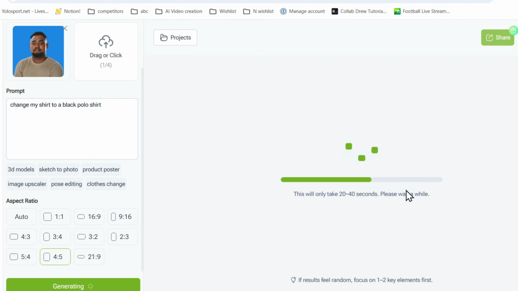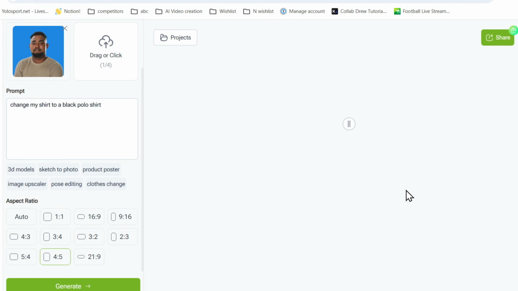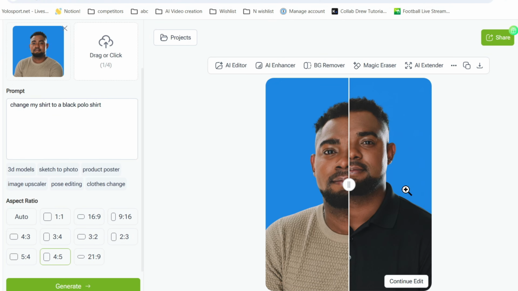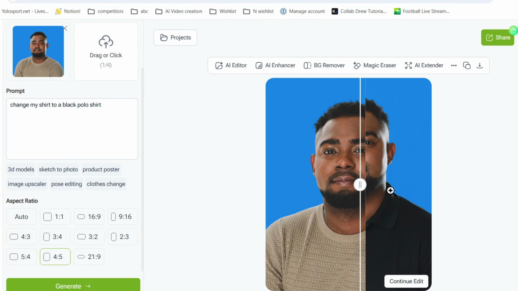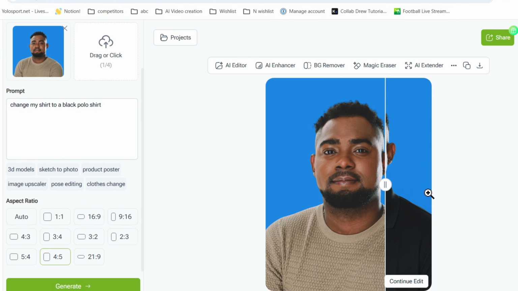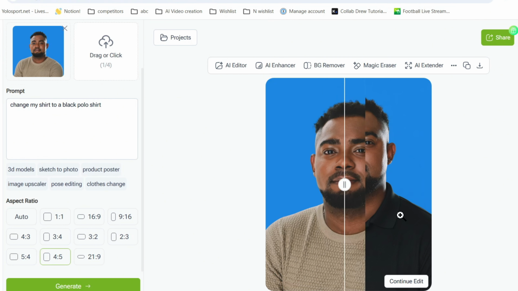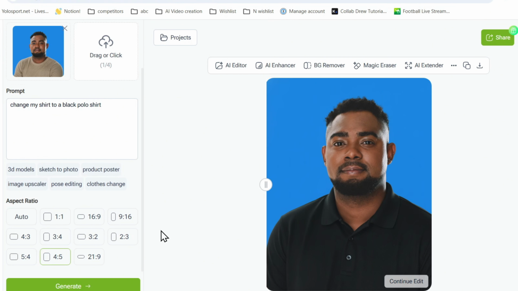So I'm going to see the quality of the polo shirt it's going to put me in. And I'm telling you, I've tested this out before with the different tools. It has done so much. It is amazing. Now have a look at this. Once it is generated, you can see your image on the left side and what it generated for you on that side. And you can drag it to the right to see your original image or drag it to the left to see what it does. I'm going to quickly do that. I'll drag it all the way and click continue editing.